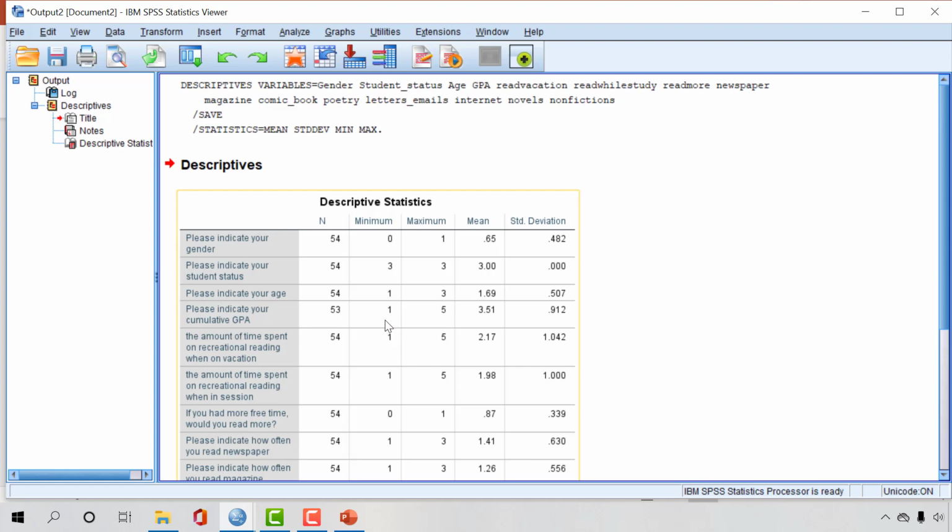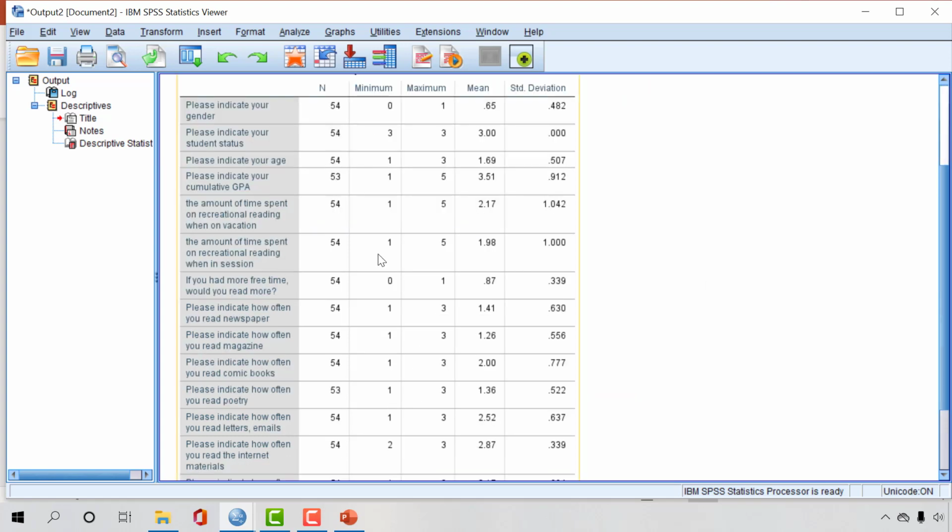GPA minimum 1, maximum 5. It is correct because we have 5 response categories for the participant to select, 1 representing the lowest GPA and 5 representing the highest GPA. So the codes of minimum and maximum here are within the range. Reading during vacation, 1 to 5, also within the range, so correct. As well, reading while still taking courses, minimum 1, maximum 5, so this is totally fine. If you had more free time, would you read more? 0 to 1, this is totally fine because we coded 0 for no, 1 for yes.